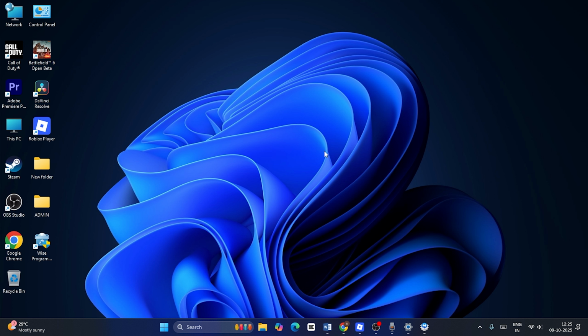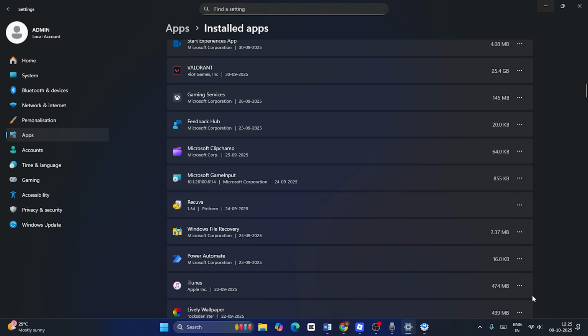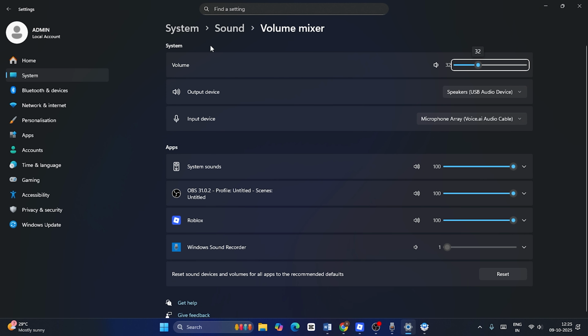First and foremost, go to the volume icon and right click over here. Click on Open Volume Mixer, and that's going to take you to this. First of all, go to the system volume and make sure it is not muted. If it is muted, as you can see, you won't have any kind of sound. So make sure it is not muted, and also set the sound to the maximum like this.